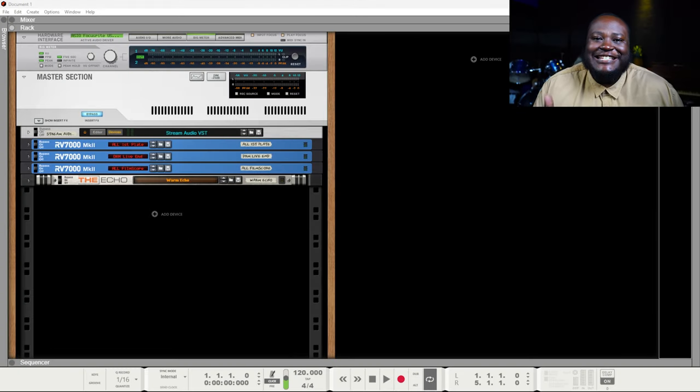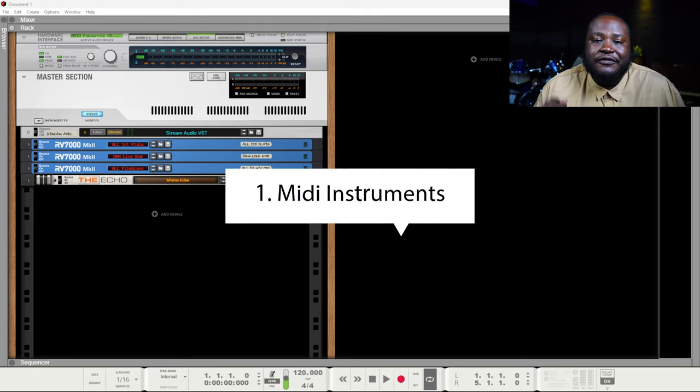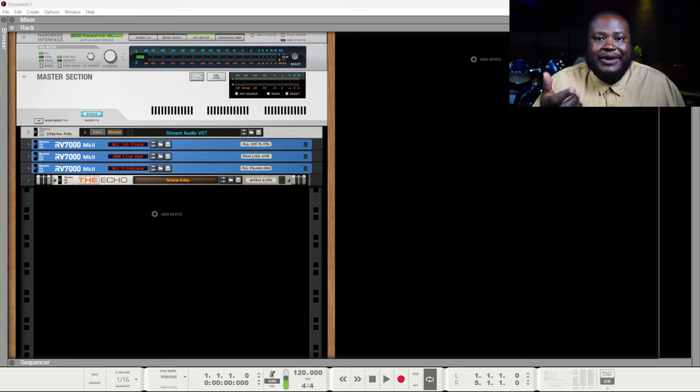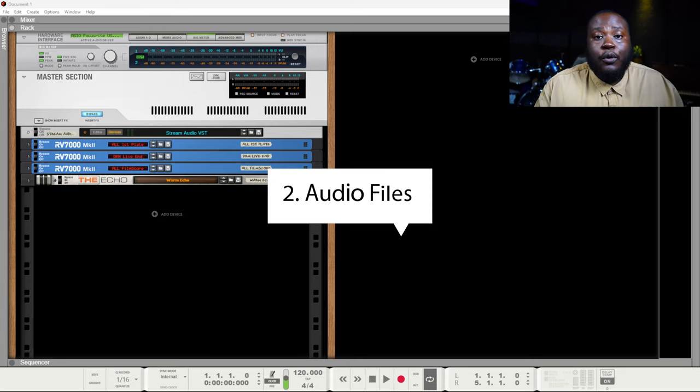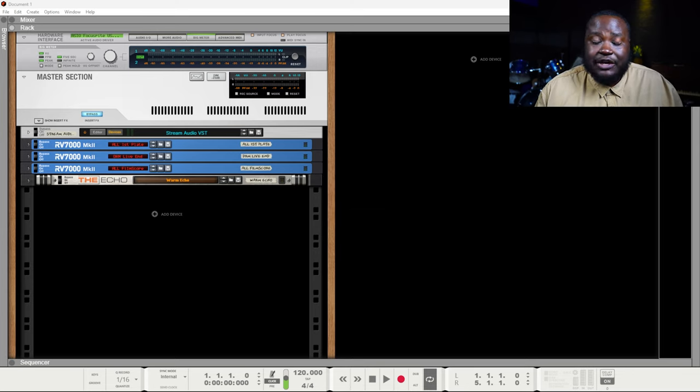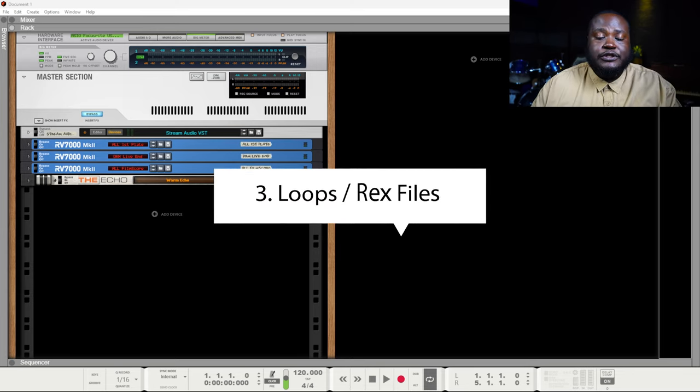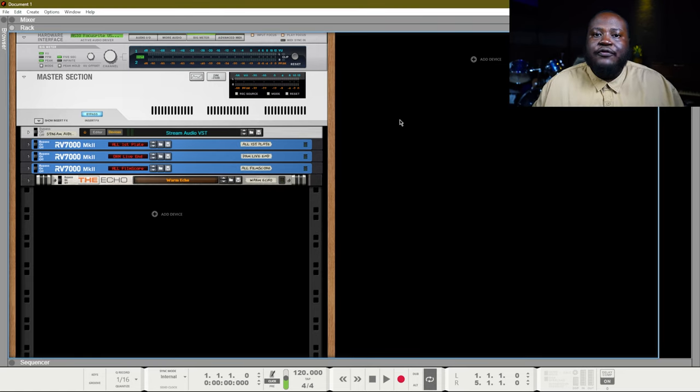When it comes to adding sounds inside of Reason, you're either going to be using a VST plugin or one of Reason's built-in instruments, and you're going to be using MIDI in order to generate sound from those instruments. Or you can use audio files directly from your computer that you drop into Reason Sequencer. You could also use loops or REX files, which are included in Reason 12. So let's start off with adding some instruments.